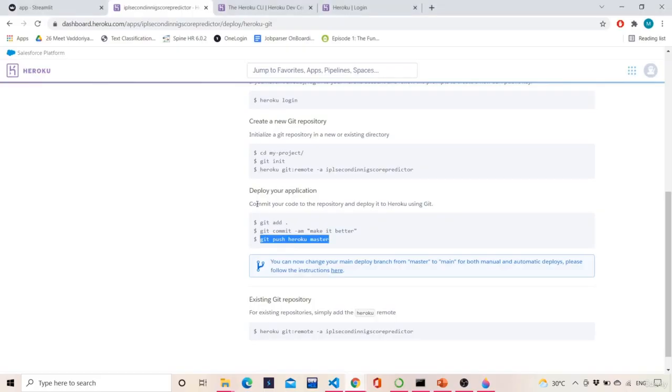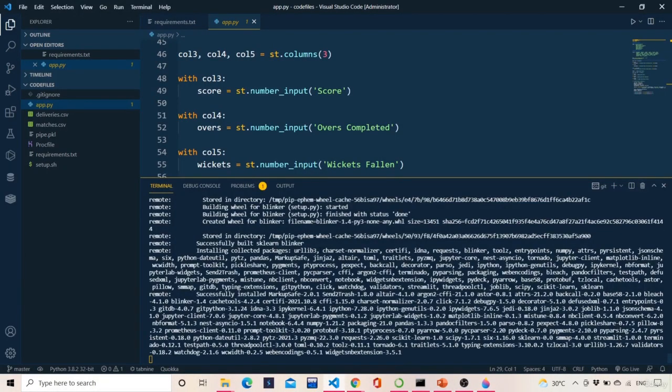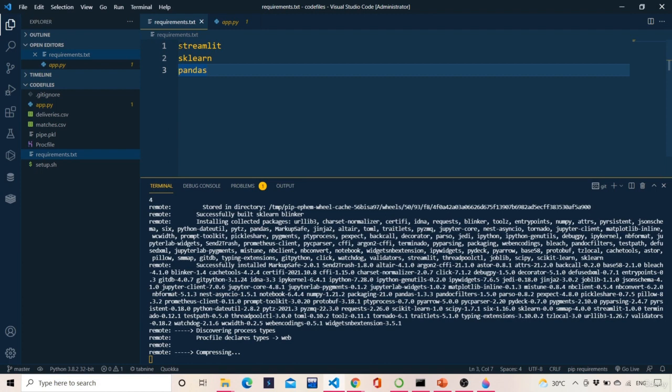You have to make sure that everything is perfectly fine and perfectly written. See, existing git repository, you can also add this kind of code if you have changed some things. But if you have not changed anything, yeah, now it is compressing. You have to be very careful while writing this requirements.txt file, because this is the main thing. If you make any error in this, the push will fail.